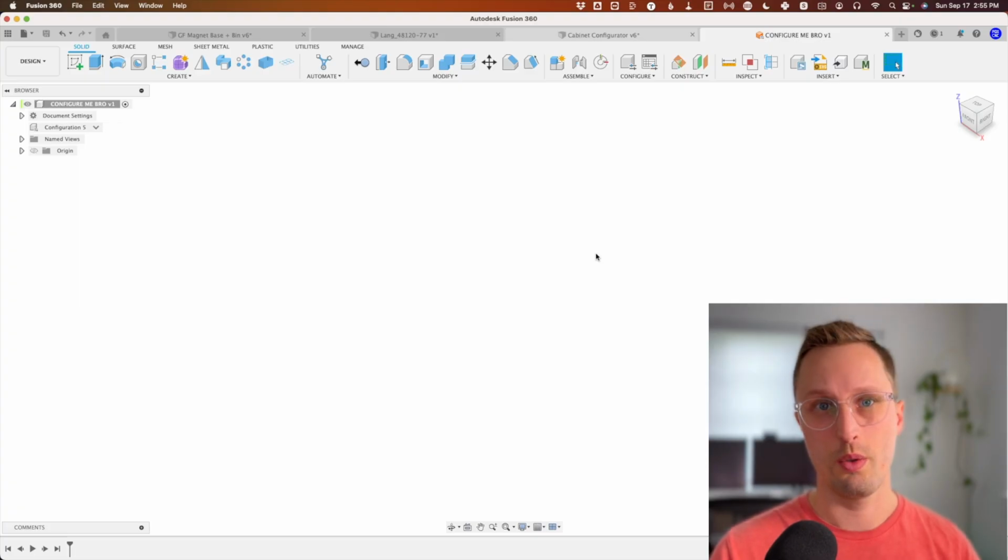So as you can imagine, this configuration affects every aspect of Fusion. And once again, you don't have to use it. You can just ignore that it's there, but you're going to run into it as more people start to use it. Let's do an insert derive.